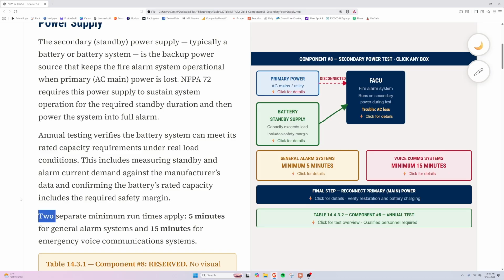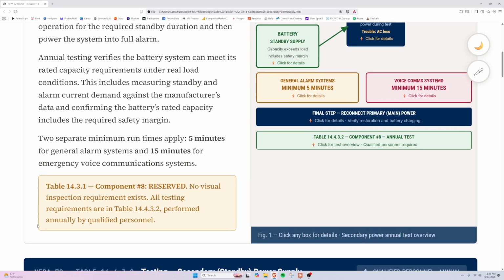Two separate minimum run times apply: 5 minutes for general alarm systems and 15 minutes for emergency voice communication systems. So a lot of systems will just have a tone or a bell or something like that, and that'll be a 5-minute run. And some have the voice evacuation, where it has a message that says something like, please exit the building, this is a fire, right? As the voice evac. So you can run that for 15 minutes.